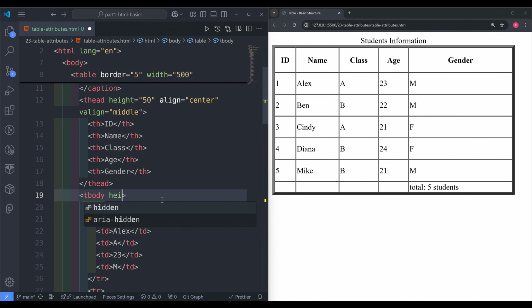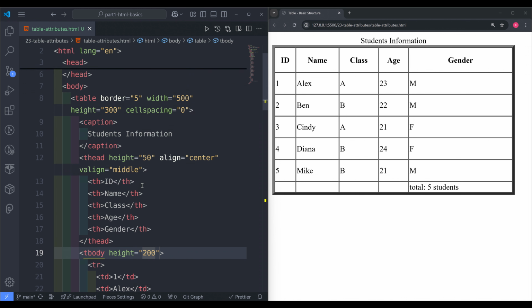Let's test height. Setting it to 50, no change. Setting it to 100, still no change. Setting it to 200, still no change. What's happening? Does t-body not support height? Actually, it does. The reason for no changes is that earlier we set the table's minimum height to 300 pixels.